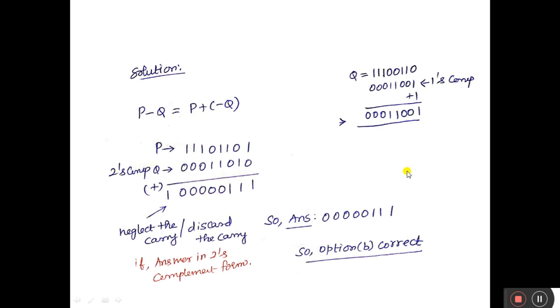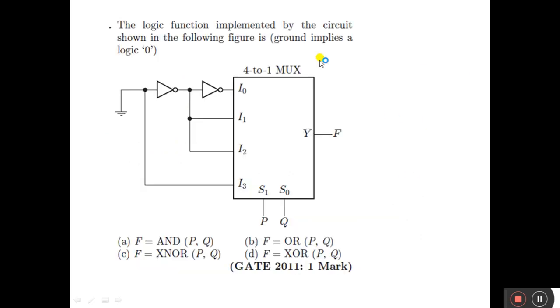Next question. This is based on multiplexer. This question was asked in GATE 2011, 1 mark question. The logic function implemented by the circuit shown in the following figure. The ground implies logic 0. This ground terminal implies logic 0.